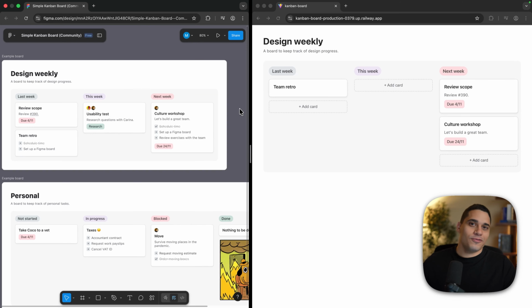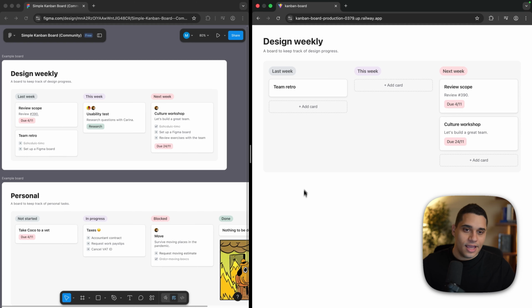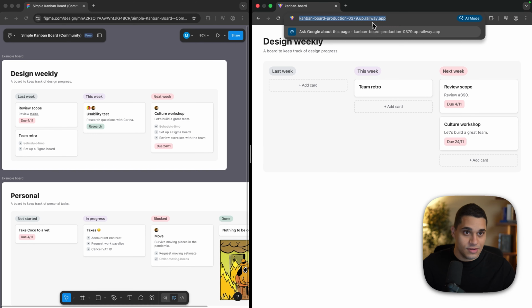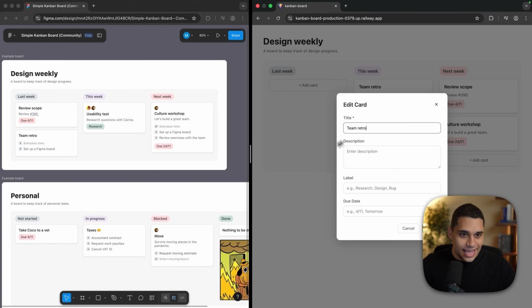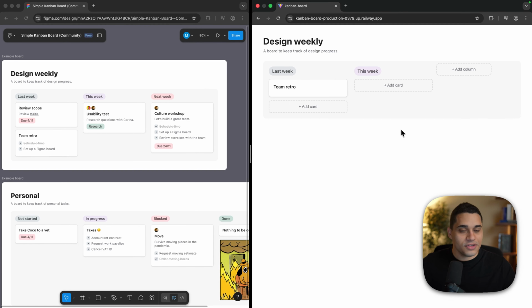I'm going to show you how you can go from idea to a fully functional app without writing a single line of code. Here on the left, I have a Figma file of a Kanban board app, and on the right, I have a fully functional version of that design, and it's actually up and running live. This is deployed. I can edit cards, I can move them around, add new ones, I can even delete columns if I want, and it works.